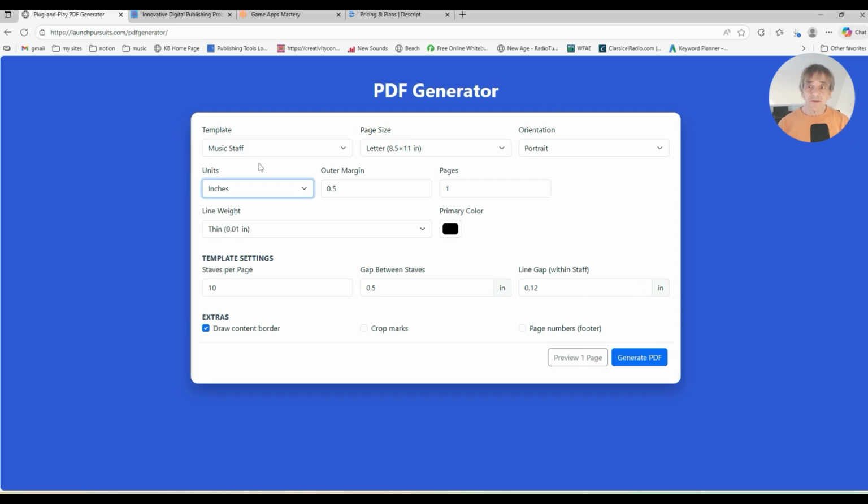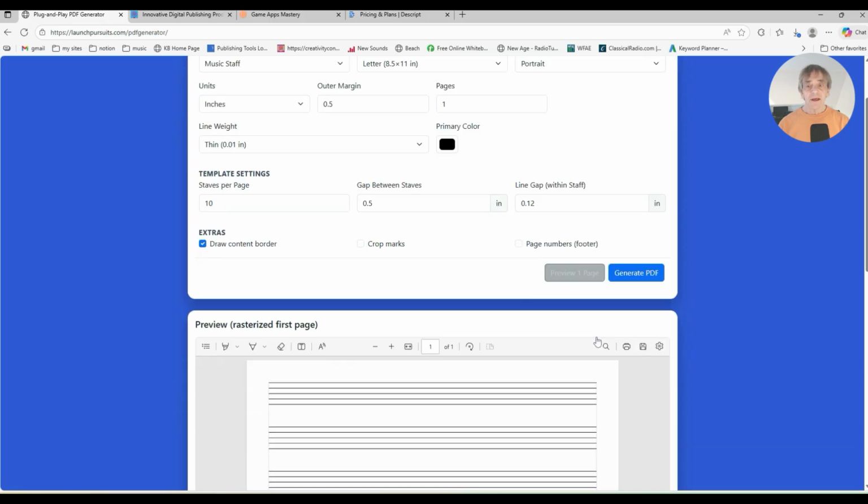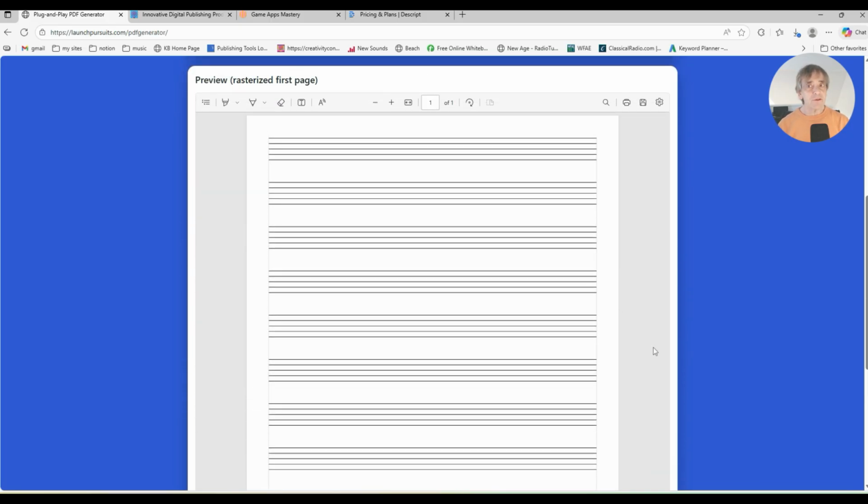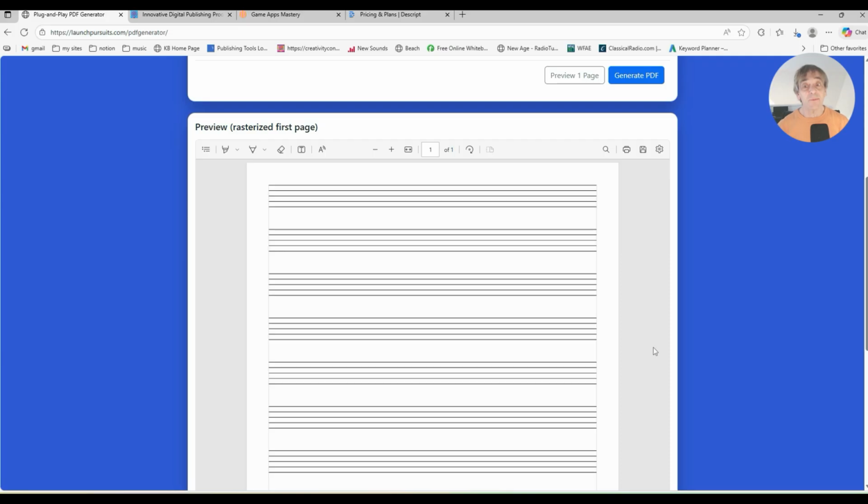Okay, so watch this. It's all set for music staff. I'm just going to click this and show you instantly. Here it is. Now, it may not look like much to you, but you know what? I'm a musician. I'm excited to print some of these out and get going with some more music. But let's stay focused, all right?